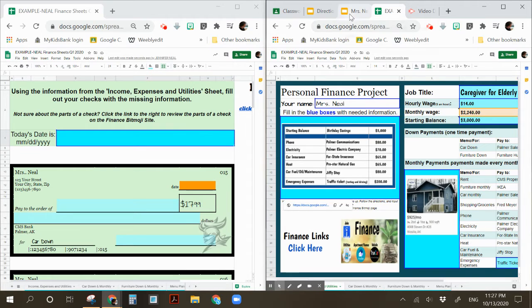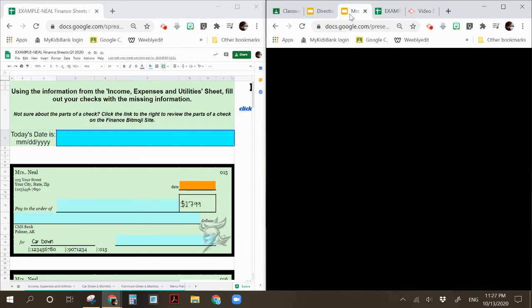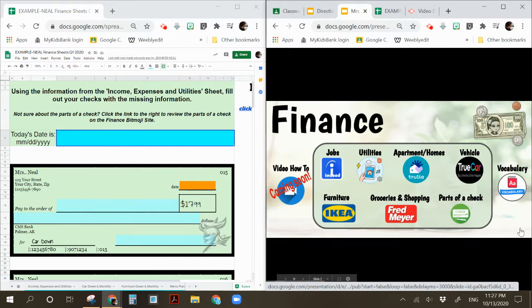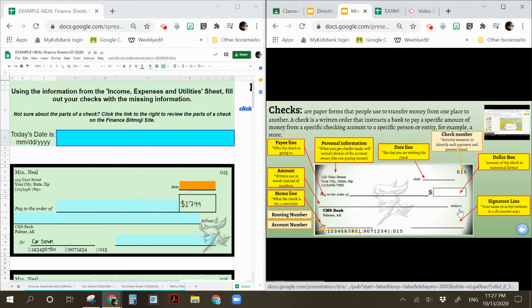If you've never written a check or seen a check before, you can also go back to our Bitmoji page, and the checks on how to write them are located right here where it says parts of a check. This slide will tell you all the information about the different pieces of the check and how to fill them out.